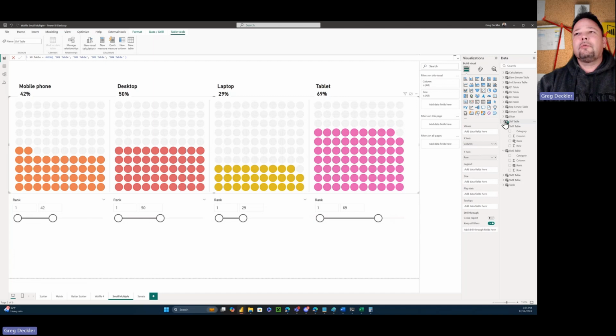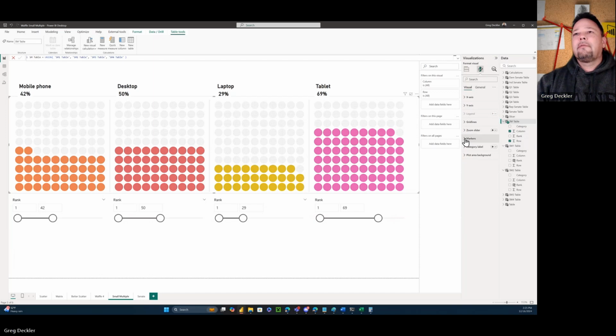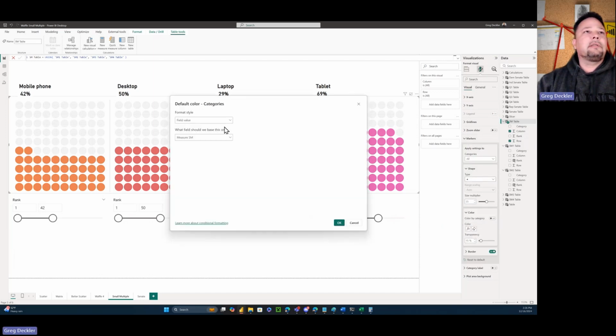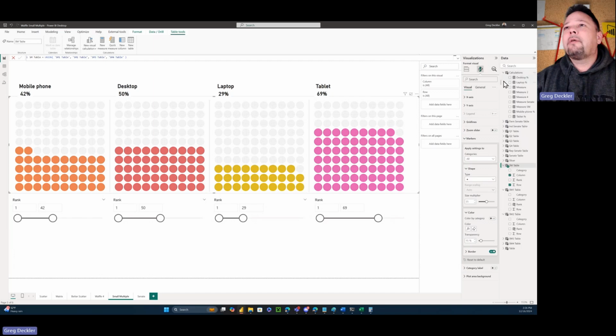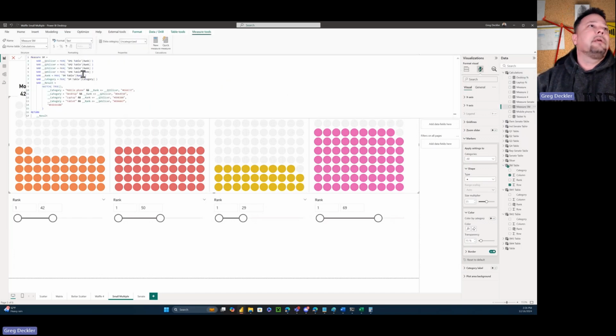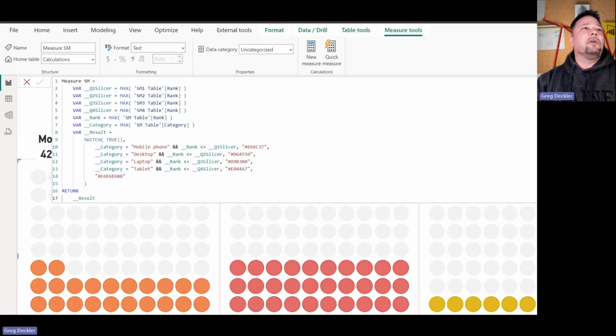In this visual, I'm using the column as the x-axis and the row as the y-axis. And then the magic is in the custom formatting. Here I'm using field value of measure SM. Let's see, measure SM. Is it identical, I believe, to, well, if I can expand that, measure SM. Yeah, this is identical to my Q.